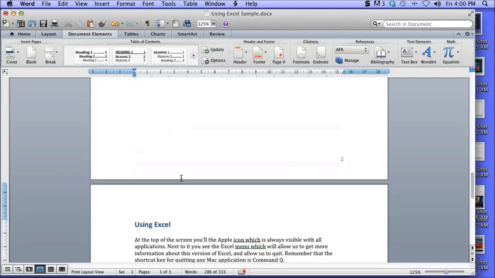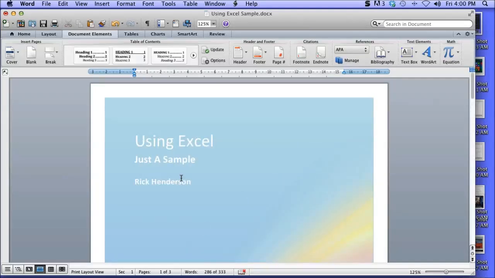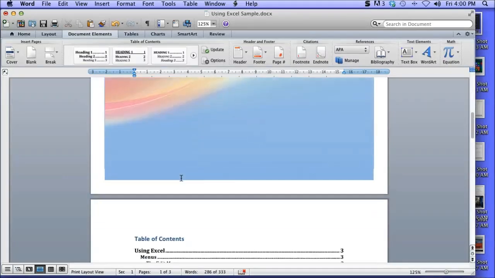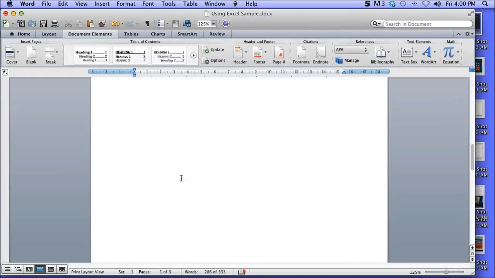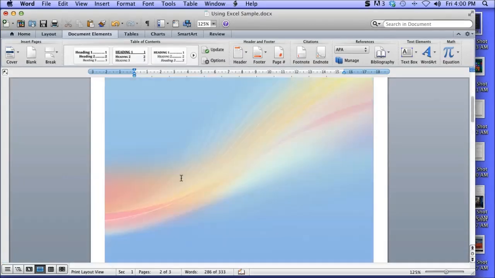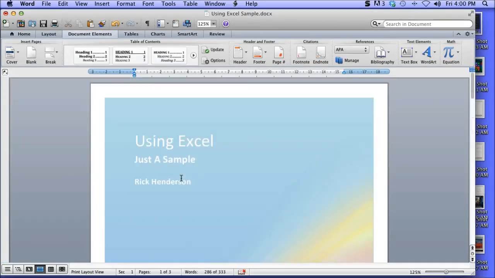And the final thing I can do is, and that's it. That's it. So what we've done is we've inserted a table of contents, we've added a cover page, and we've updated the page numbering and inserted page numbering into the footer. And that's how you do that in Microsoft Word 2011 for Macs.